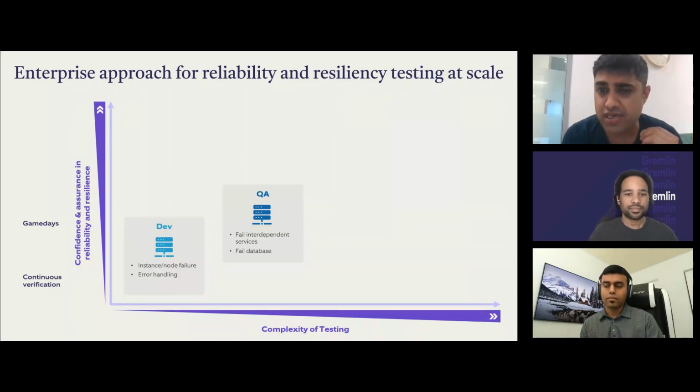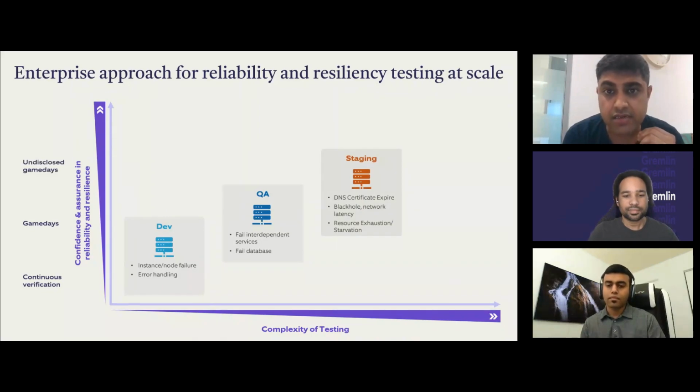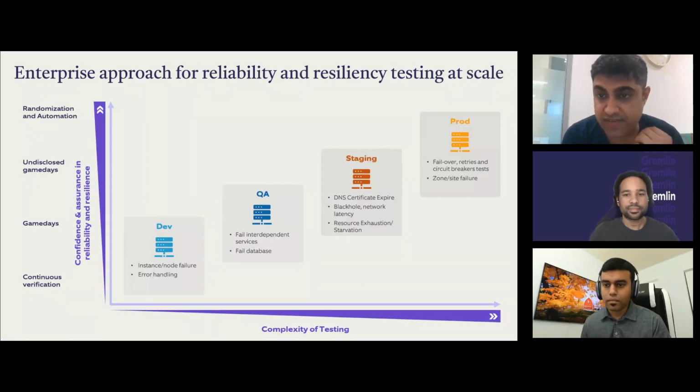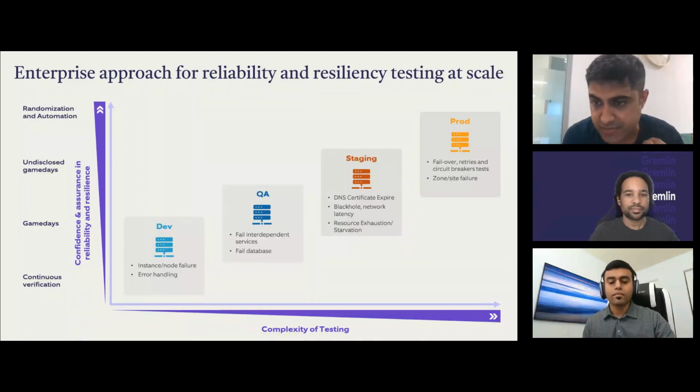The ultimate goal is to test in production and basically come to a point where, to be honest, nothing should be a big deal. And the whole undisclosed game days or randomizations and automations help over there. So to prepare for production, we have in fact worked closely with cloud service providers to test complex scenarios like serverless. Our approach is to democratize these complex tests and make them available to feature teams.